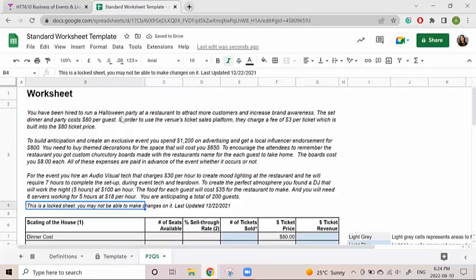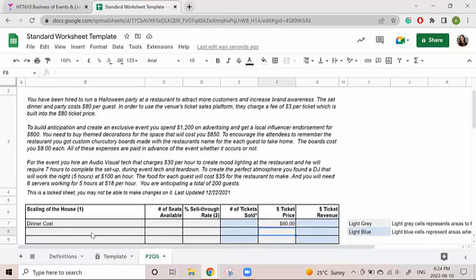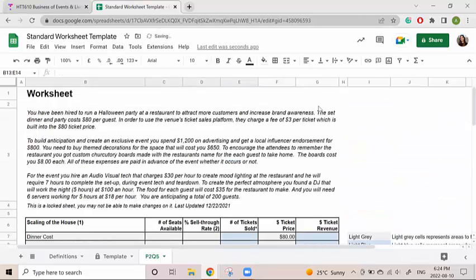So you have been hired to run a Halloween party at a restaurant to attract more customers and increase brand awareness. The set dinner party costs $80. So we're going to put $80 into our dinner cost for scaling of the house: set dinner, $80 per guest. We still don't know how many guests, so we're just going to leave that blank.